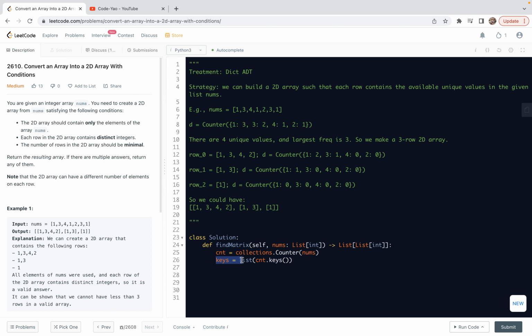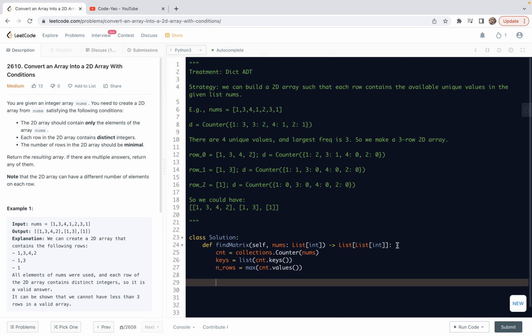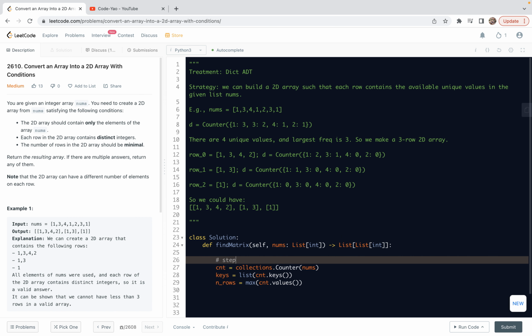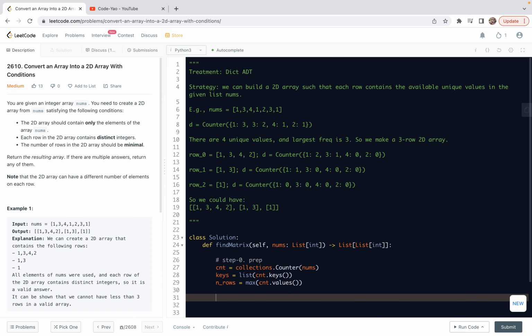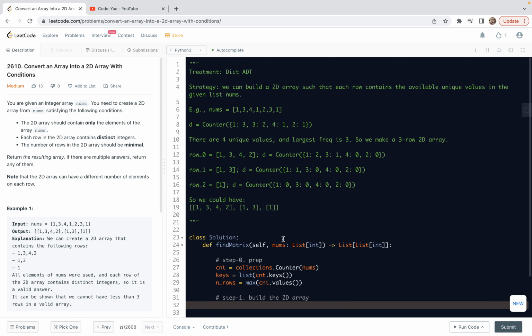The length of this list is the number of unique values in the original nums array. And we also want to get the number of rows. The number of rows will be the max of the count frequencies, that is the values. And then we can construct our 2D array. So this is step 0, preparation. And then let's do the main step, step 1. This builds the 2D array according to the above strategy.